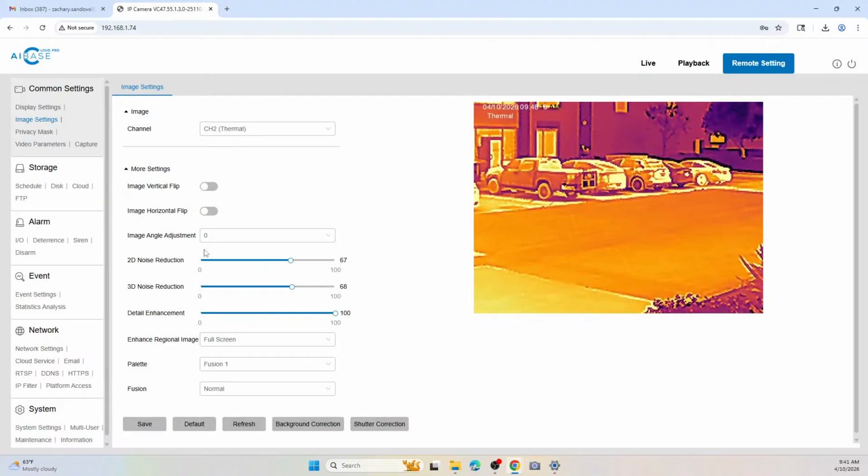So the main thing that we want to focus on is the palette. So we go here to palette. This is where you can change your overlay. Like for example, the most common one that we see out there with thermal cameras typically is your white hot. So you'll see a black and white image, depending on the heat signature. Typically, the hotter the object is, they'll appear white in the camera view.